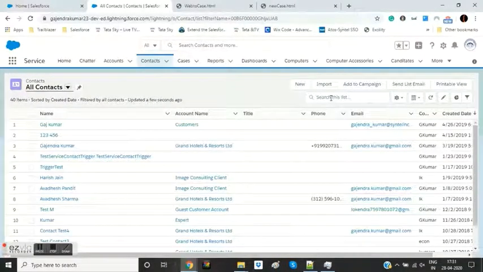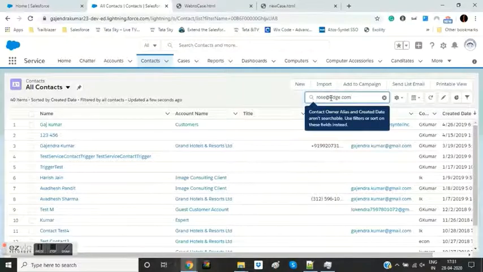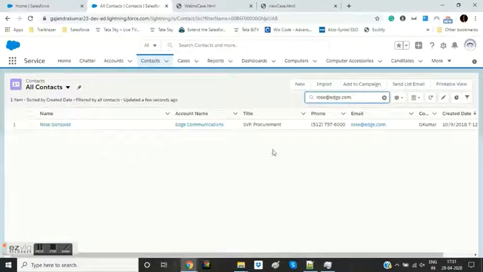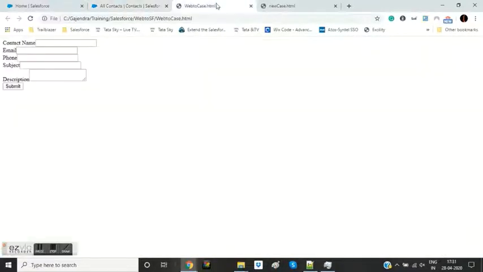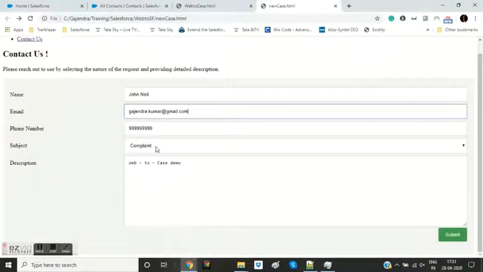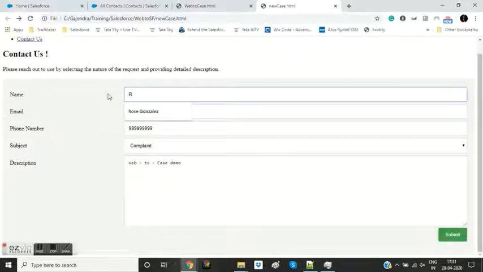Query for the list. Okay, so I can see there is only one contact with this email address. So let me try creating a case with this email address. Let me put the email address as this one, Rose Gonzalez. I'll keep everything else the same.